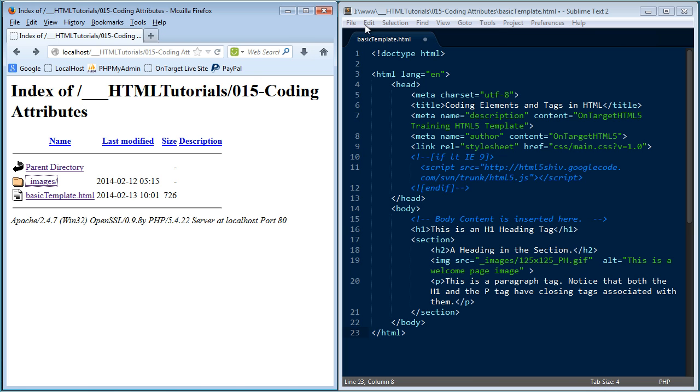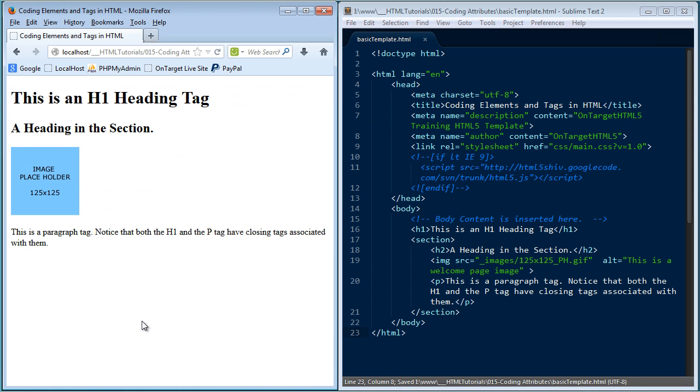Let's go ahead and save all these changes. Bring this file back up in our browser window, and you'll see now that we've got that image up from that image tag.